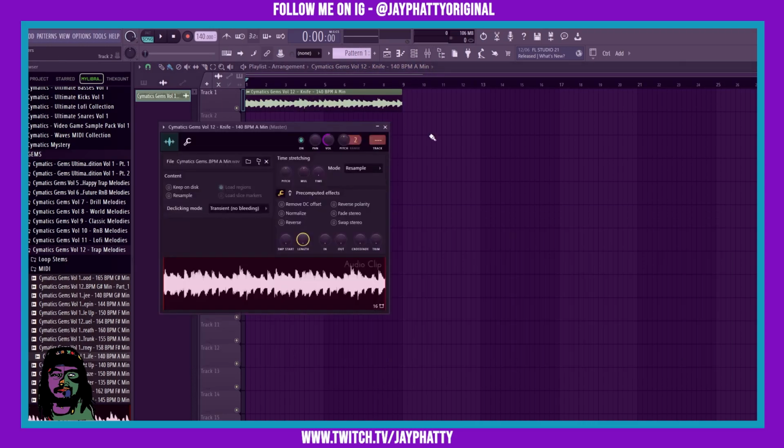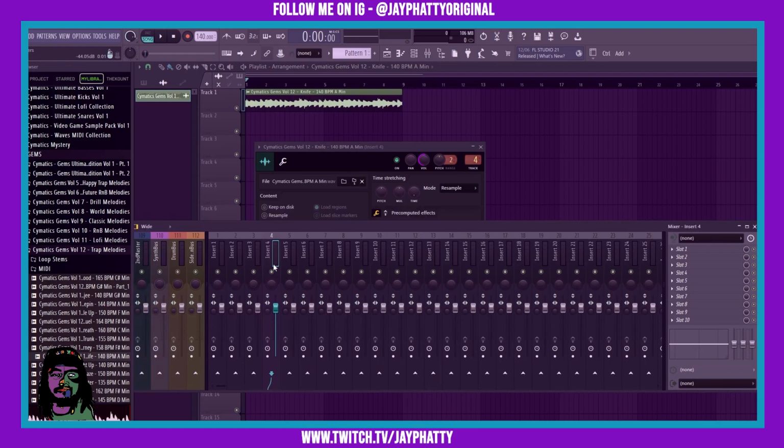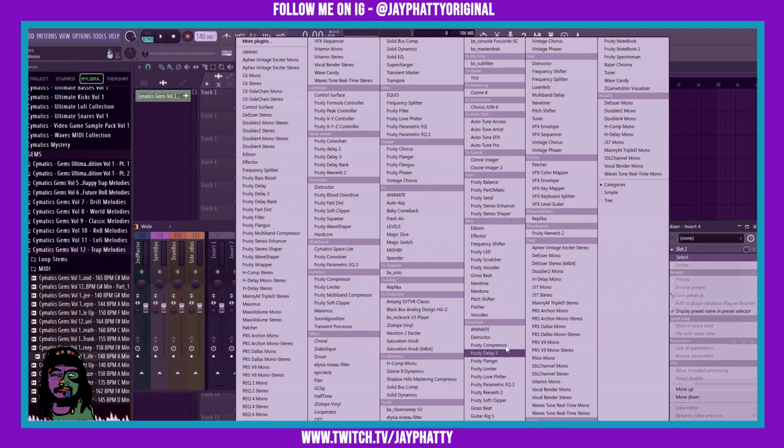If we go into what we want to automate, which is this sample here, I'm going to double click it and route it to a mixer track, all right? I just routed to mixer track 4. On that, I'm just going to throw in a Gross Beat.